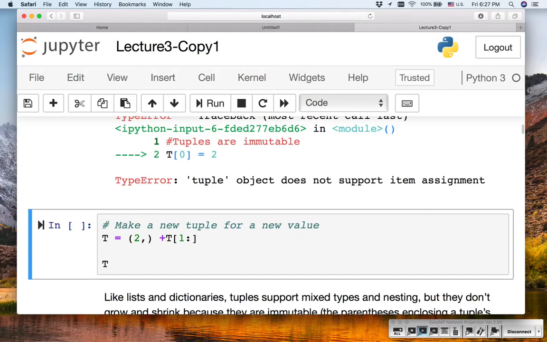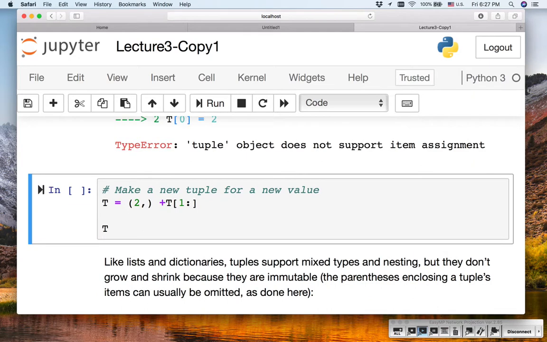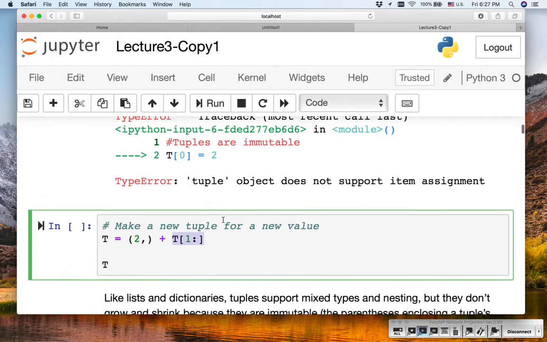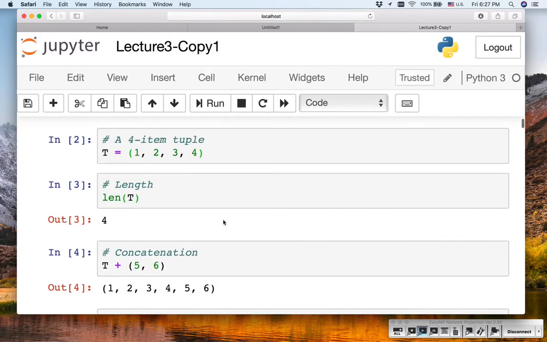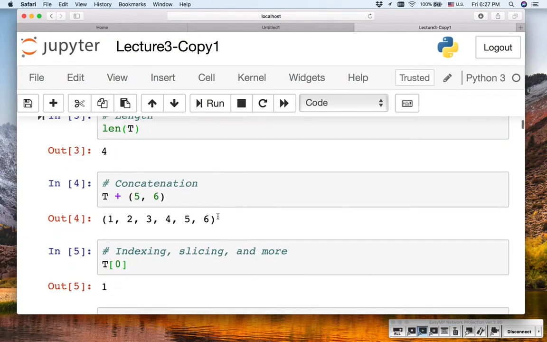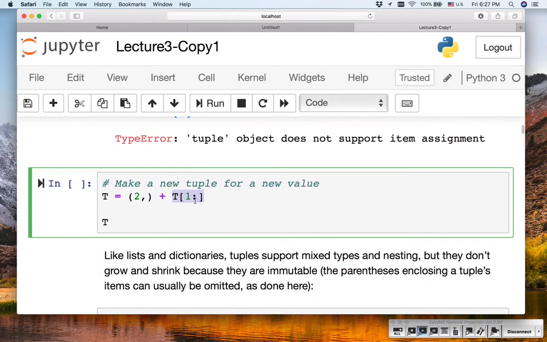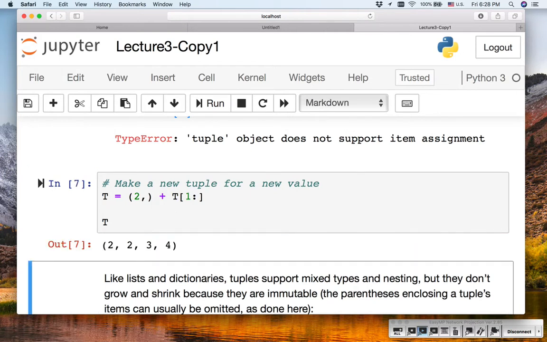However, you can actually create a new tuple with the same name. I already had this tuple, which was t, so I can just slice it. What is t[1:] all the way to the end? Remember, t was 1, 2, 3, 4. So t[1:] gives 2, 3, 4, right? So I'm adding 2 with 2, 3, 4, which is going to be 2, 2, 3, 4. So I just changed the assignment.